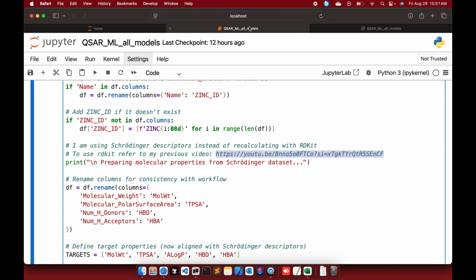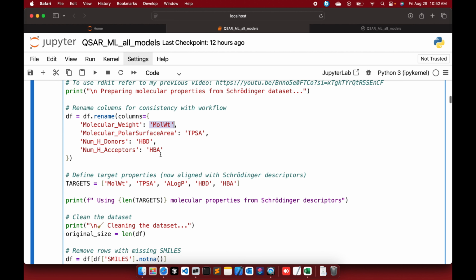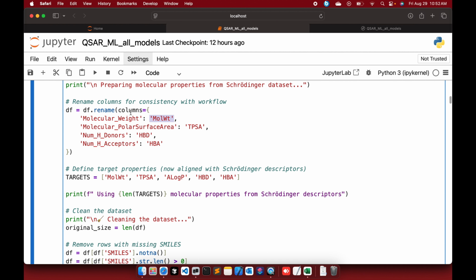The next thing is renaming the columns. These names, the molecular weight, molecular polar surface area, are too big, so I want to convert them into something smaller. I converted them into molecular weight, TPSA, HBD, and HBA. And these are my target columns.